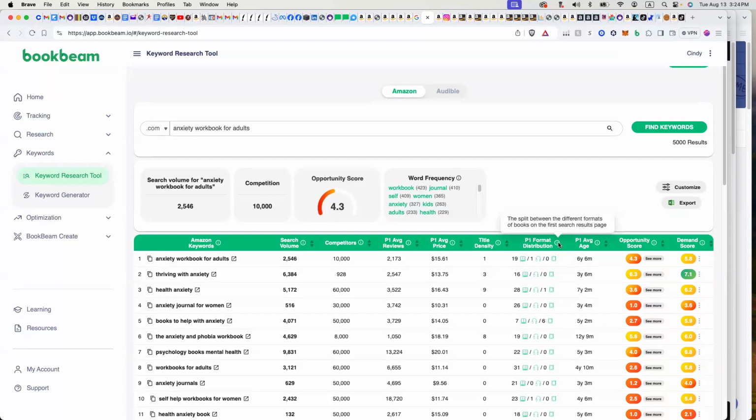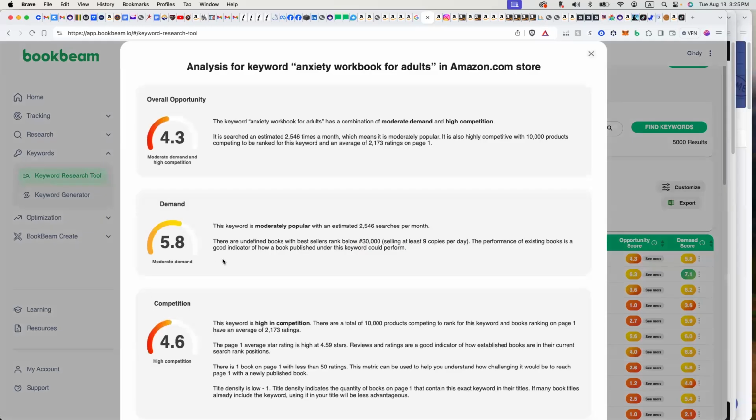The split between different formats of books. It just shows you the different formats and the average age of the books. I don't really look at that. I do look at these the most: opportunity score and demand score. So this is really cool. I'm going to click right here. And this is what I really like about going deeper into the keywords.